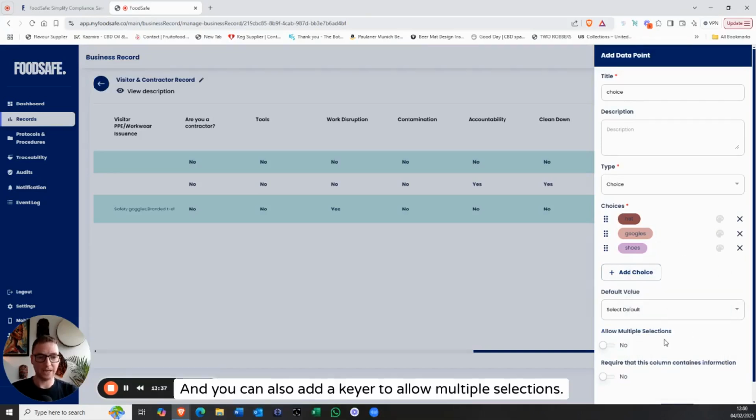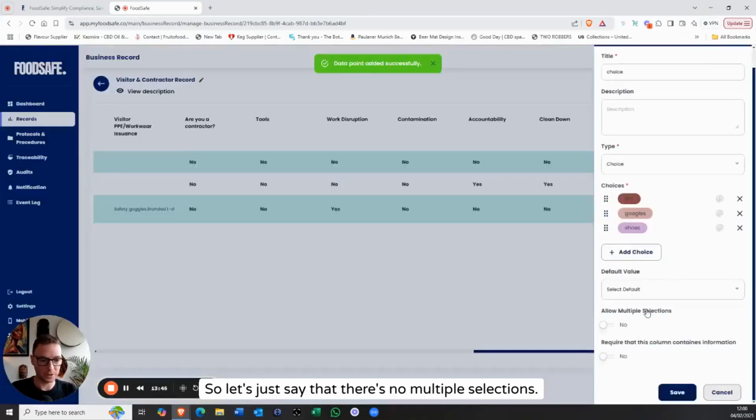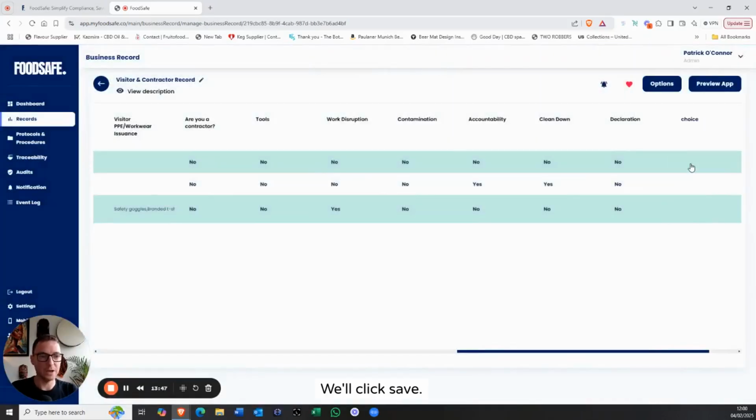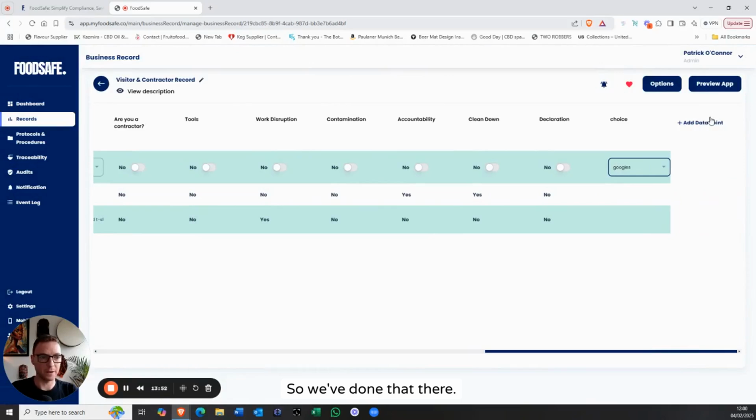And you can also click here to allow multiple selections. So if you don't click multiple selections, you can only choose one. If you choose multiple, obviously you can choose many different ones. So let's just say that there's no multiple selections. We'll click save. We can go in here to one of these data rows and we can choose one of them. So we've done that there.